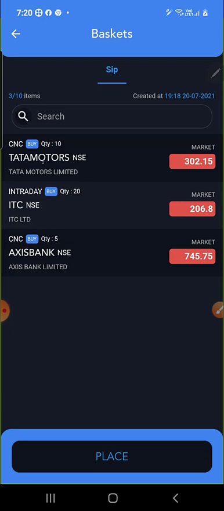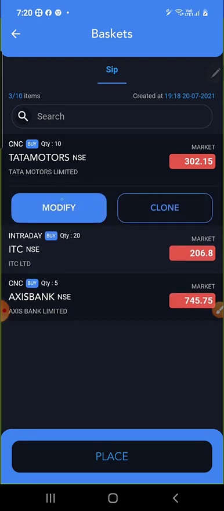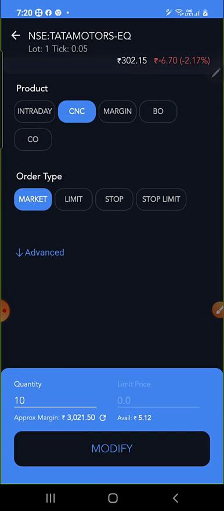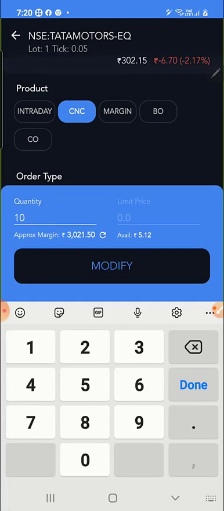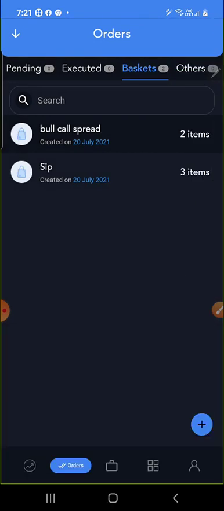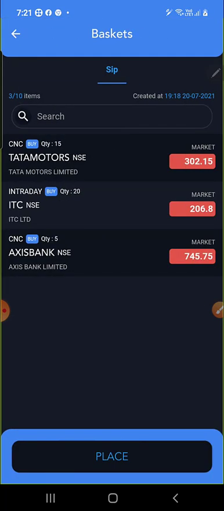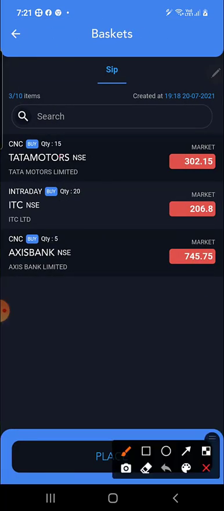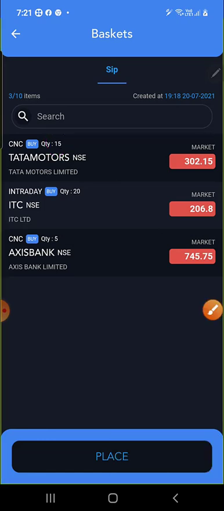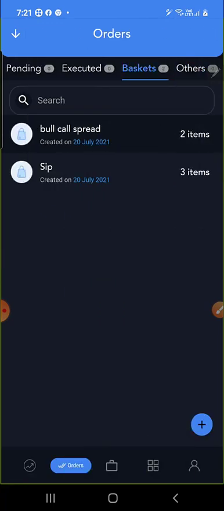And if you want to modify this, click on the modify button, click on the script and you'll see modify. If you want to change the quantity from next month onward, like 15 quantity, modify that and it will get modified. You can see here the SIP quantity has been modified to 15, right? This is how you can invest in SIP using the basket order. This is one method.